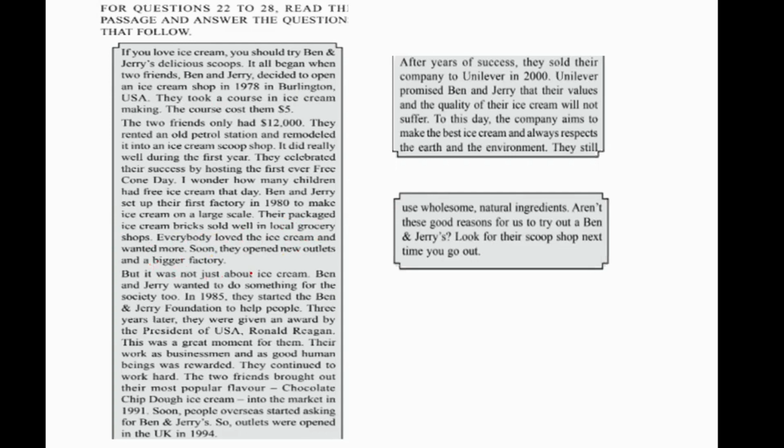But it was not just about ice cream. Ben and Jerry wanted to do something for the society too. In 1985, they started the Ben and Jerry Foundation to help people. 3 years later, they were given an award by the President of USA, Ronald Reagan. This was a great moment for them. Their work as businessmen and as good human beings was rewarded. They continued to work hard.